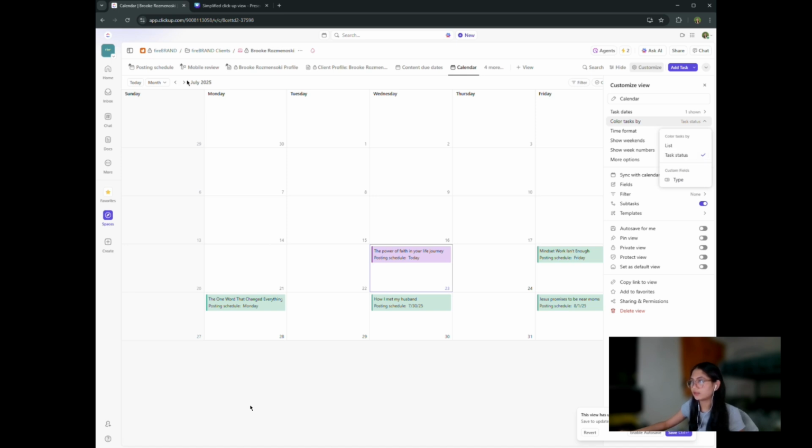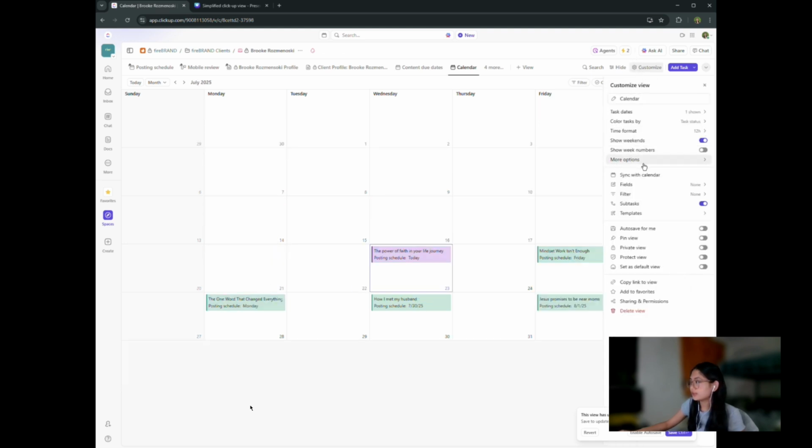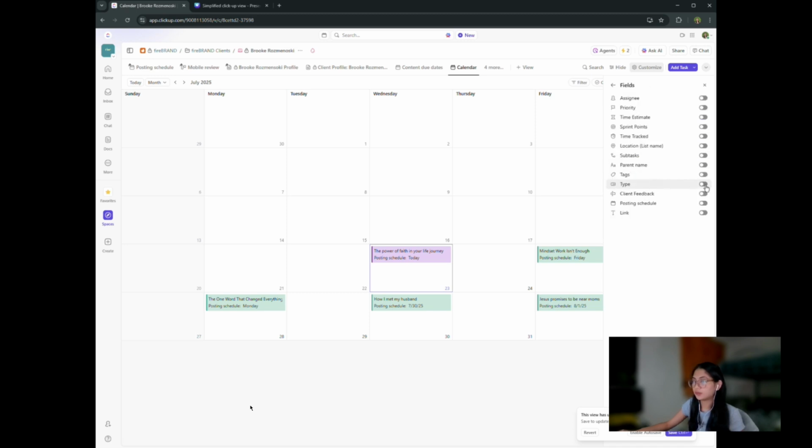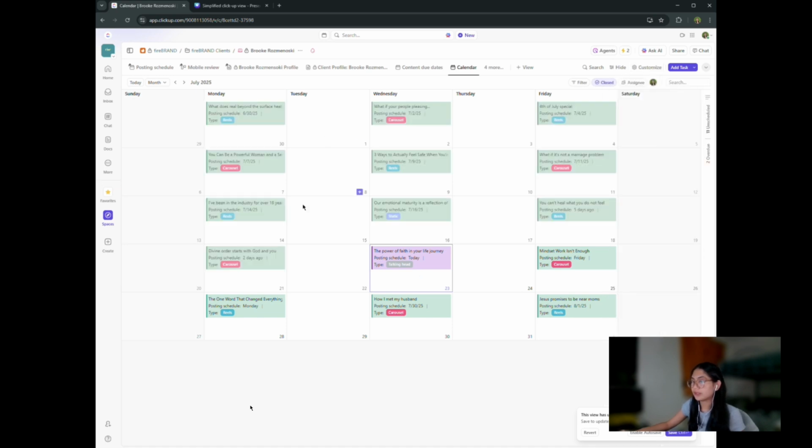For example, I'll just head over to July. We can see that gray is for to do, orange is for review, green is for approved. Now, under fields, what we want to do is turn on the type so we can also see the content type that we will be posting at a glance. And lastly, don't forget to toggle on the closed tasks so that we can see all the content that's been posted. It will appear grayed out so it's visually distinct but still there for historical reference. It's super helpful when you want to double check what went out and when without digging through your list.